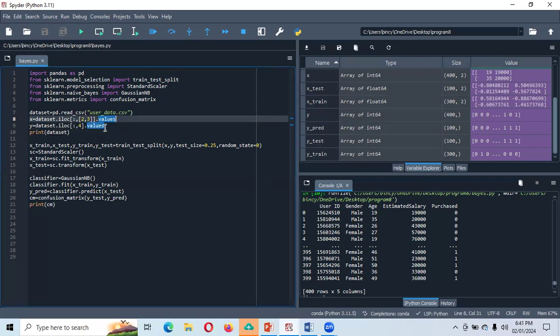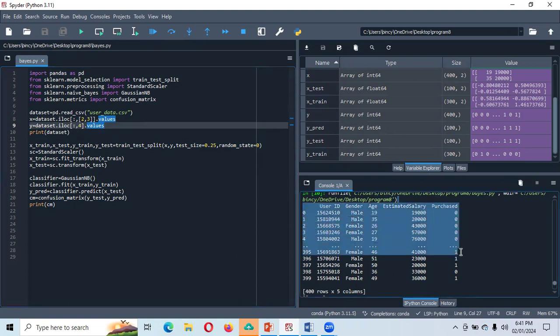Y usually is the prediction value, right? So Y here is again the entire row, comma, the column 4. The fourth column is purchased. Purchased value, if you see, is either 0 or 1. 0 means no, and 1 means yes, it is purchased. So based on these two column attributes, age and estimated salary, you will predict this purchased, whether a person has purchased the product or not.